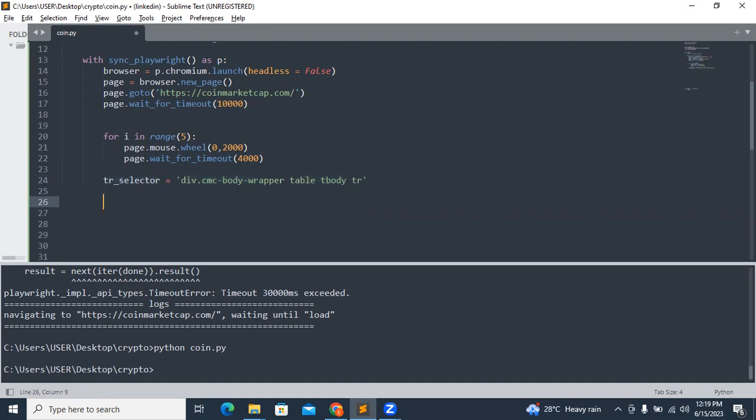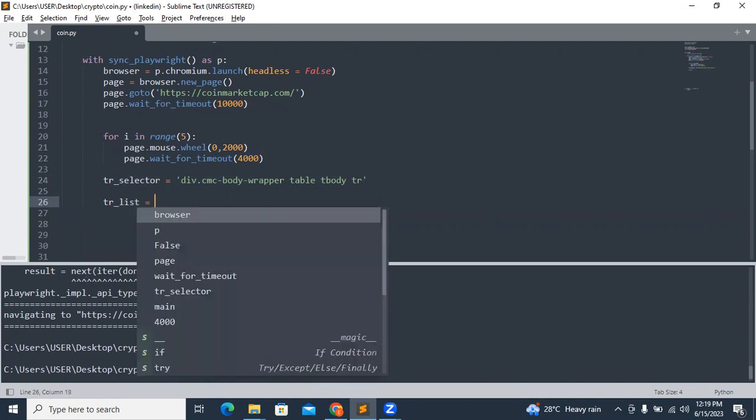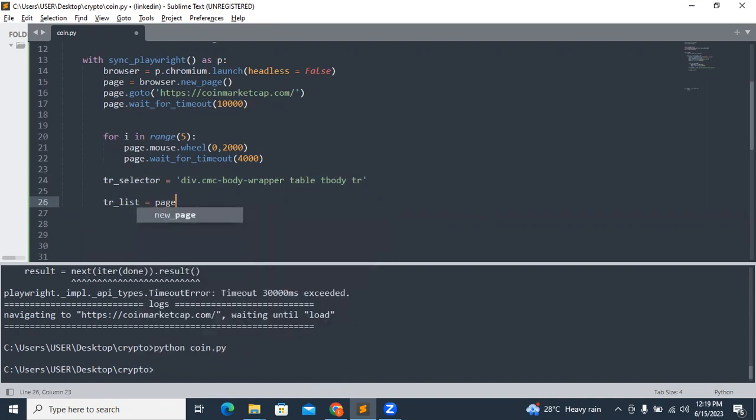All right, so let's call this table list, and let's use page.query_selector_all, or put our table selector tag in there. So this will create a list with each of the table rows, and we're going to look through that list to extract the data, right?